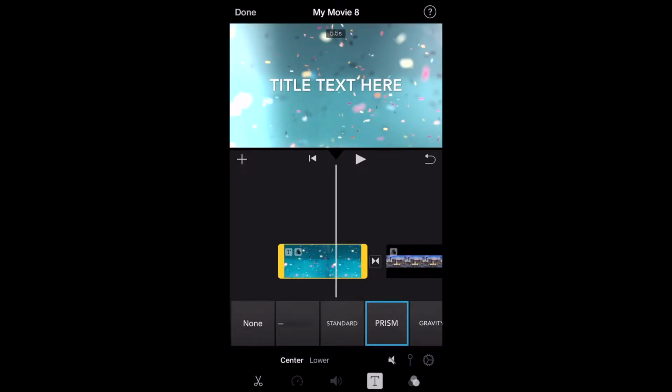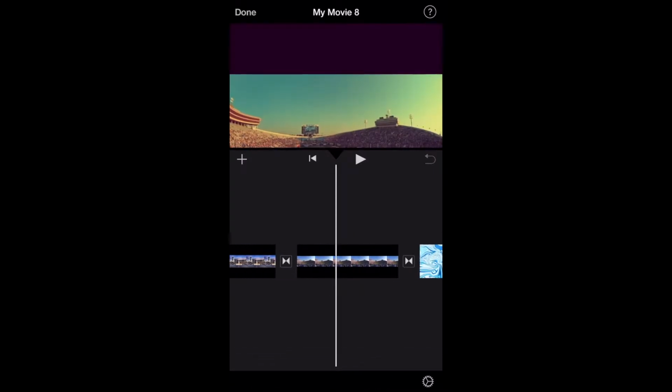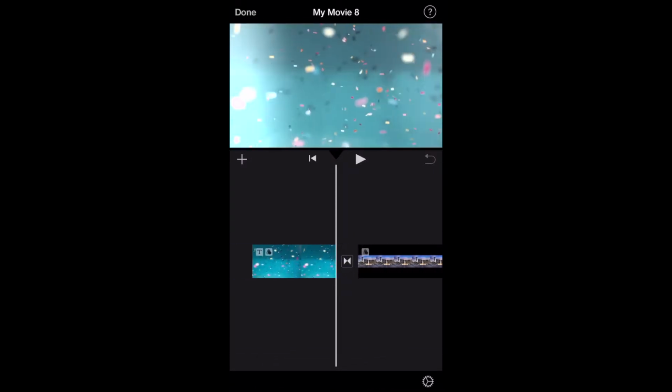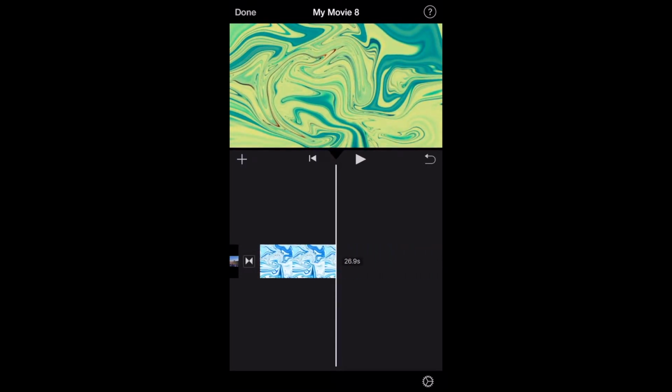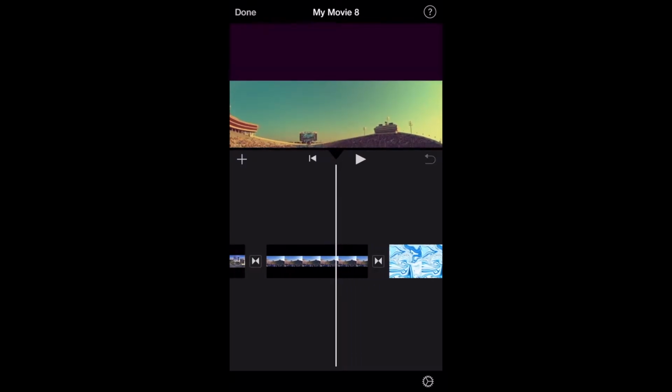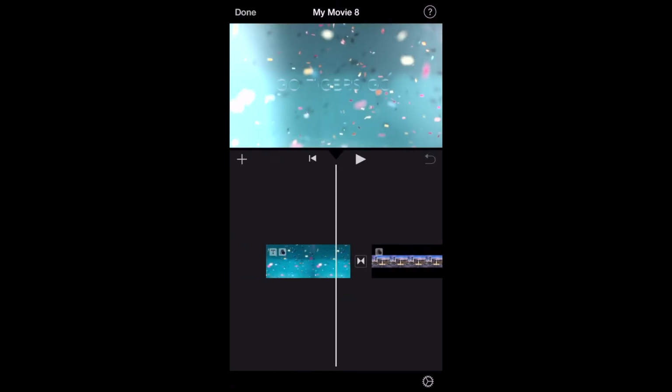Here we go. We have different settings for all of the backgrounds for our movie. And with this amazing background feature that iMovie provides you, you can make any of your movies look good and professional.